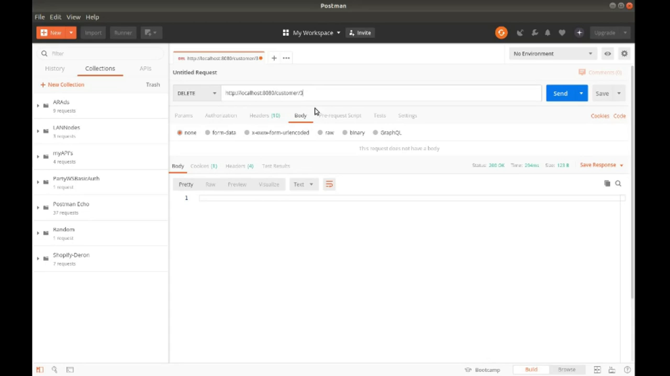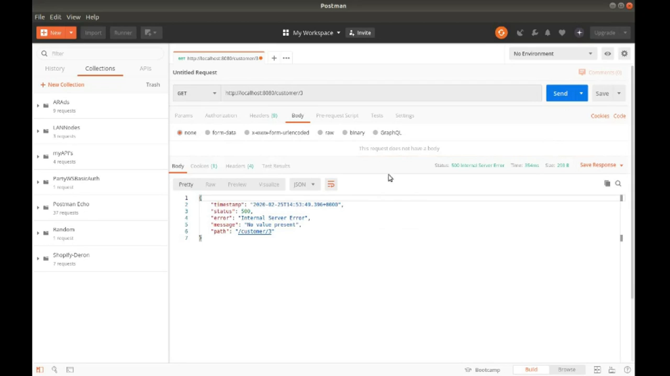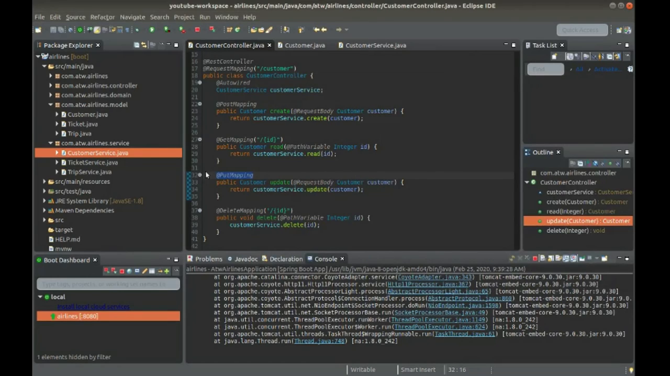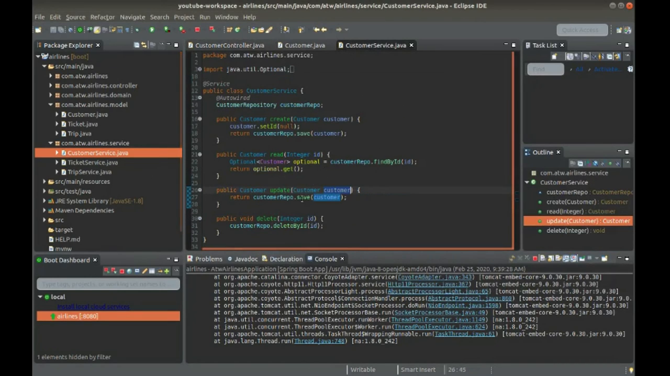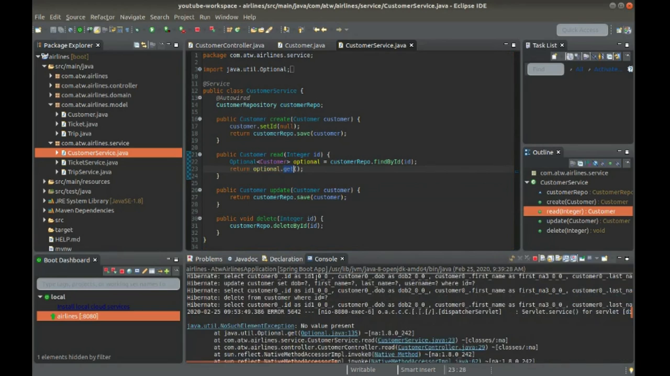Now let's go do a get to see if we can retrieve Jane Doe from the database. We should not be able to. And we return an error. See, no value present. So this comes from our optional. Remember earlier when I said we have the optionals in our service? So when we do this optional.get and it does not return and the value is null, we get that error saying that, hey, the value is not present.